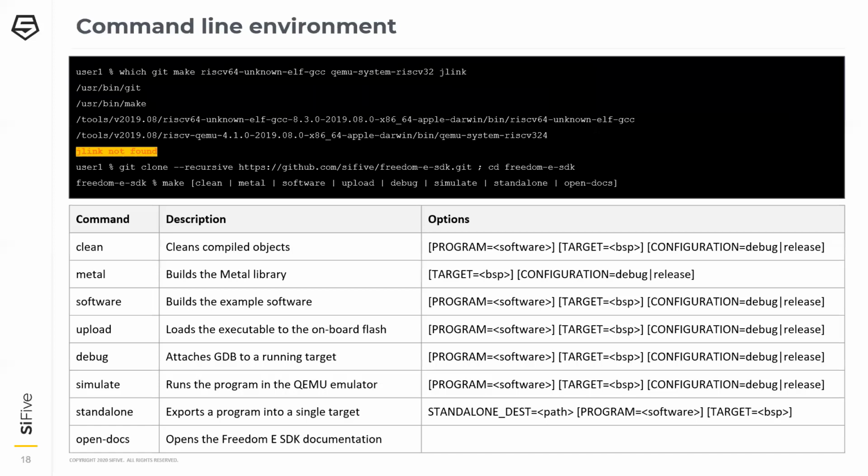This is a command line driven interface based on make and makefiles, so it's easily understandable or Googleable. There's nothing bespoke that you need to learn about the tools or build process in order to develop your software. There are commands you'd expect like clean. This will delete the compiled objects for a program, target, or configuration.